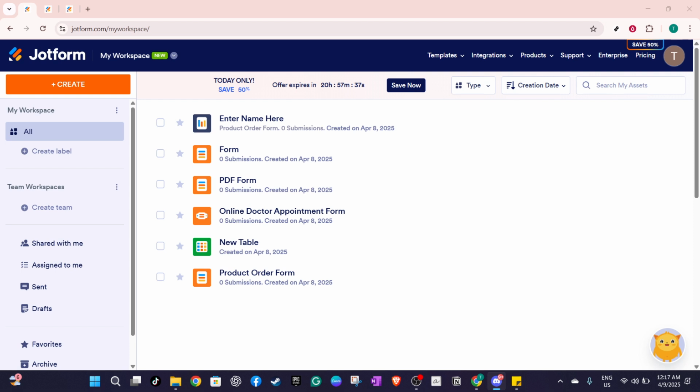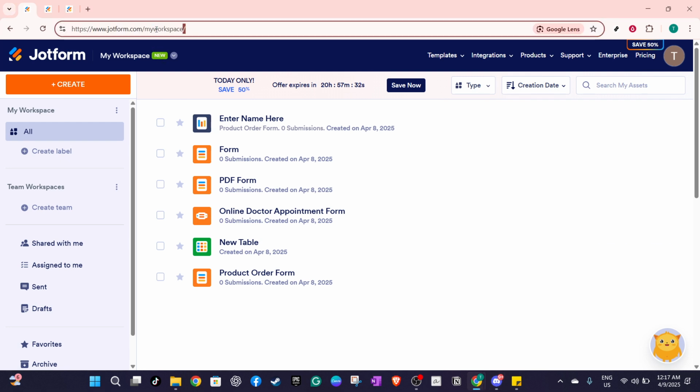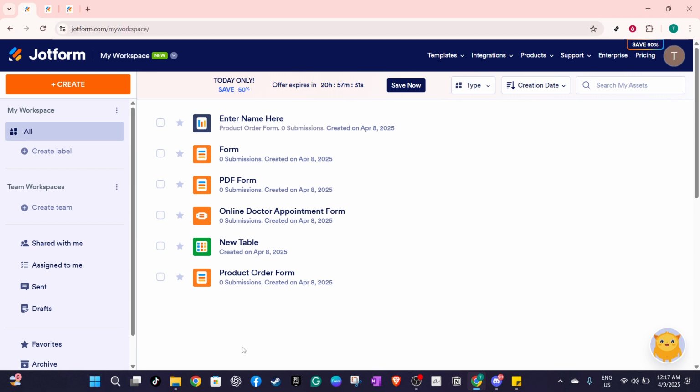Let's dive in. First things first, head over to jotform.com. If you're not already logged in, take a moment to sign in using your existing credentials. Once you're in your workspace, locate the form you want to transform into a multi-step form. This is where the magic begins.